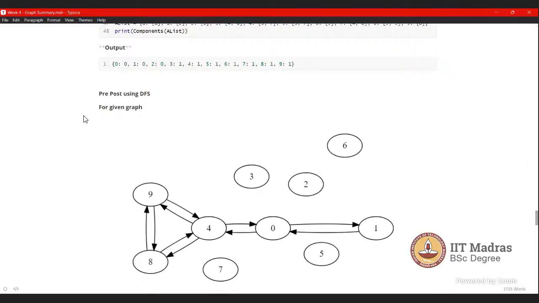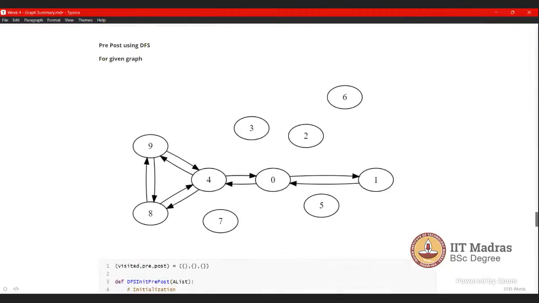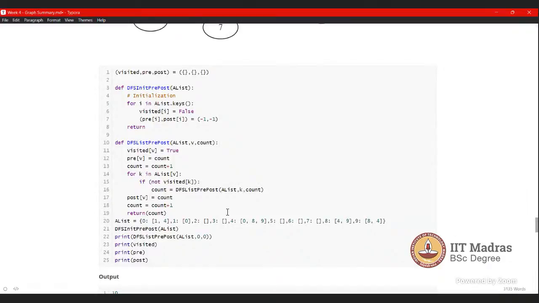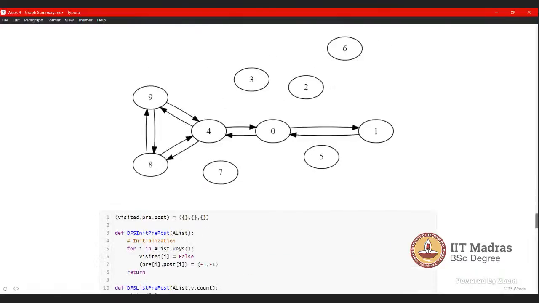Same for the next one: applications are discussed, pre-post using DFS. Here we increase the pre value when we reach any vertex, and when we leave any vertex, we increase the value of post. By using this recursive algorithm, we can perform this pre-post traversal.